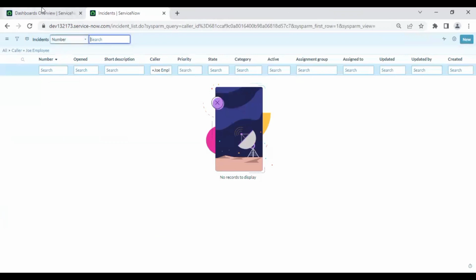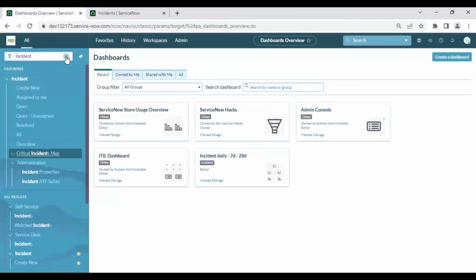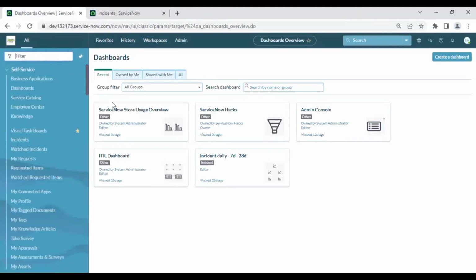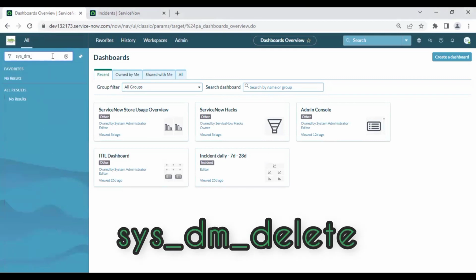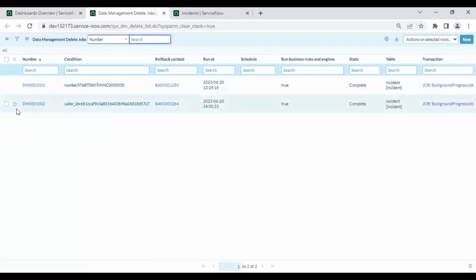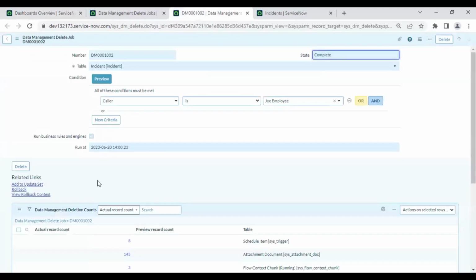Now you want to roll back it. You have deleted from the ServiceNow data management delete process, and you want to roll back it. How will you do that? For that, we have a table, sys_dm_delete.list. So if you open, it will show you the recent delete execution. For this, rollback will automatically take from the ServiceNow.